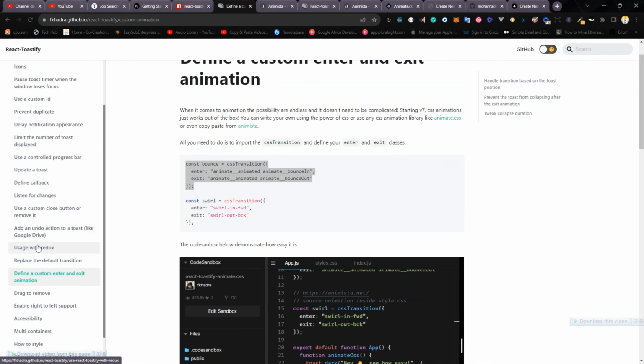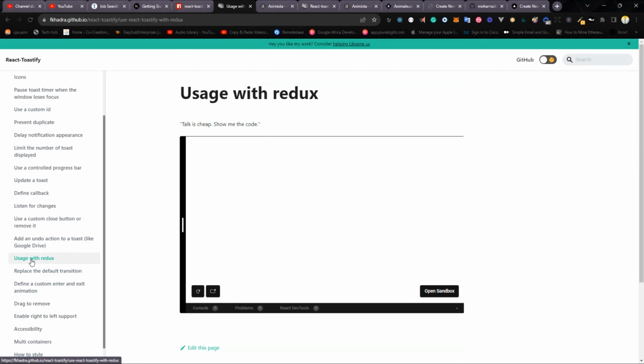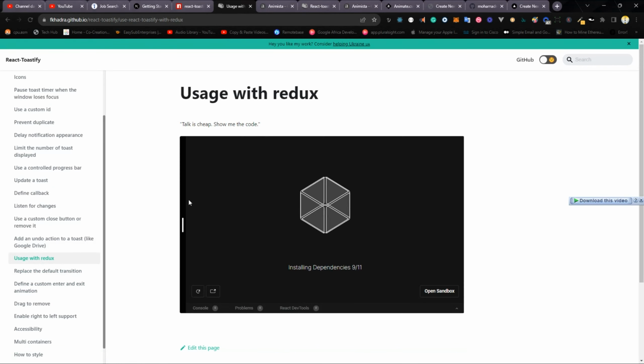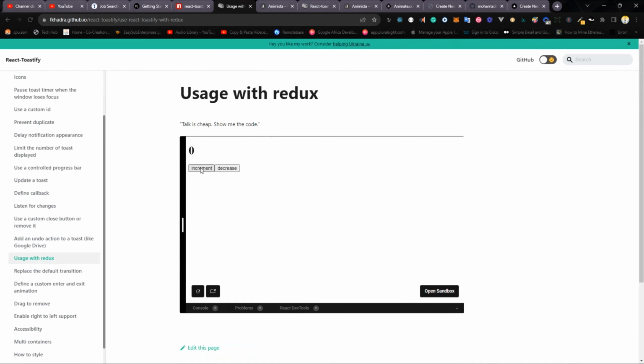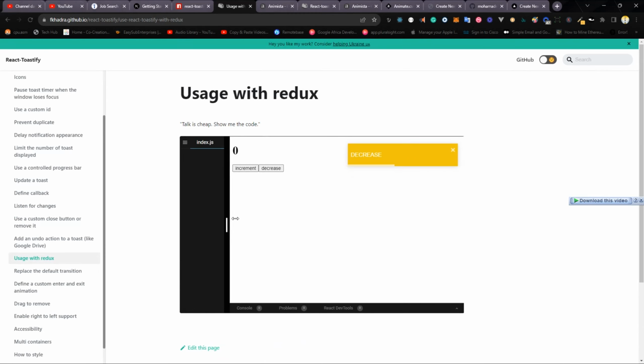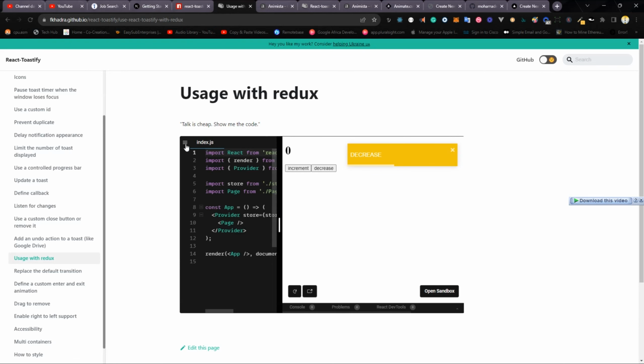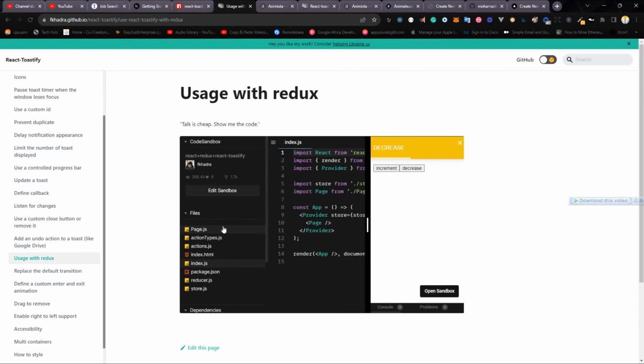If you are working with Redux and you want to implement it with Redux, you can go through this tutorial here. I'm not using Redux, so I wouldn't be doing this. If not, I would have said I should show you how to. So that brings us to the end of this tutorial.